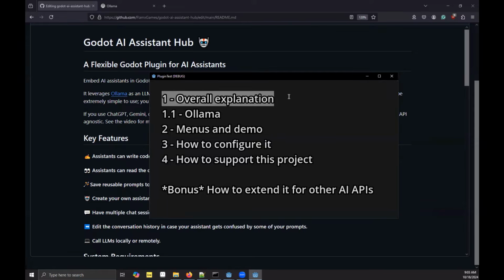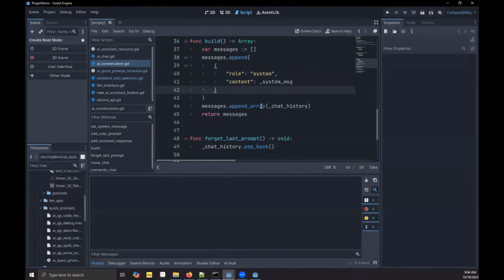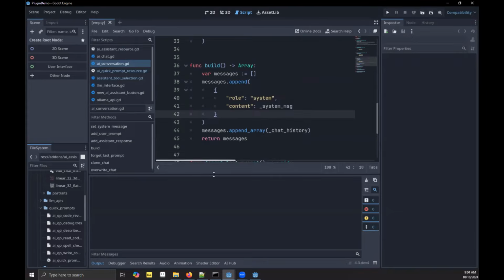And out of the box, this plugin allows you to interact with Ollama, that is LLMs running in your machine, completely free. So you don't need to worry about tokens or anything like that. You just chat with it. And more importantly, these assistants are able to interact with your Godot code in different ways. It is up to you to configure how you want this plugin to work. So let me show you an example.